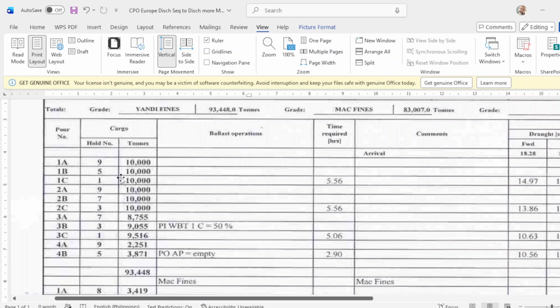If you notice here, guys, the first sequence loading hold is 951 of 10,000 metric tons each. After loading these three holds, the second sequence will be 973, also of 10,000 each. And the third sequence will be 731, and the last sequence will be 9 and 5.